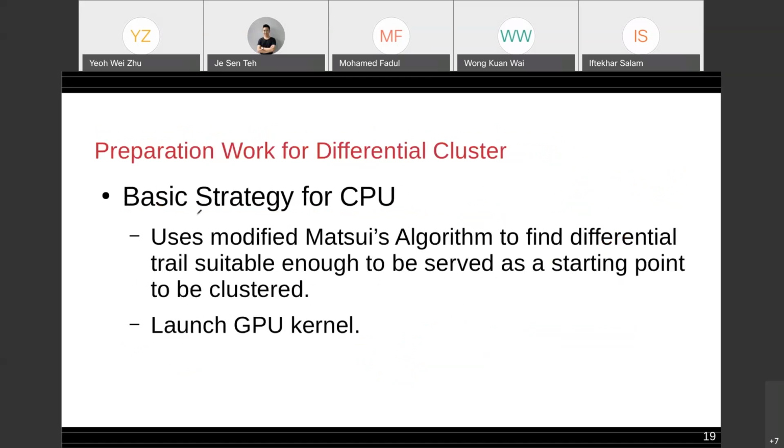Then to prepare our differential cluster search in our algorithm or framework, here is the basic strategy for CPU only. It uses our modified Matsui algorithm with the AS and the estimated probability to find a differential trail suitable enough to serve as the starting point to be clustered. Then once you have found the starting point, you populate the field. I will show it later. Then you just launch the GPU kernel.